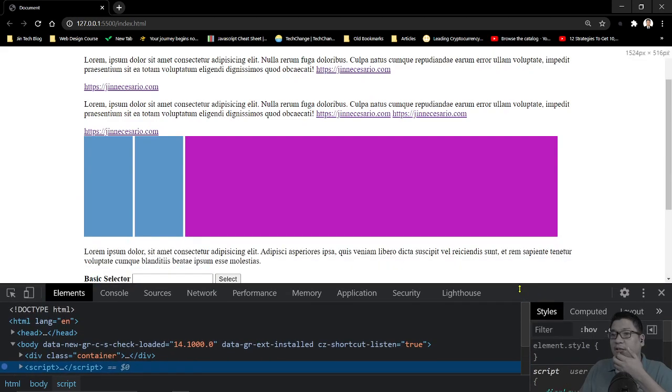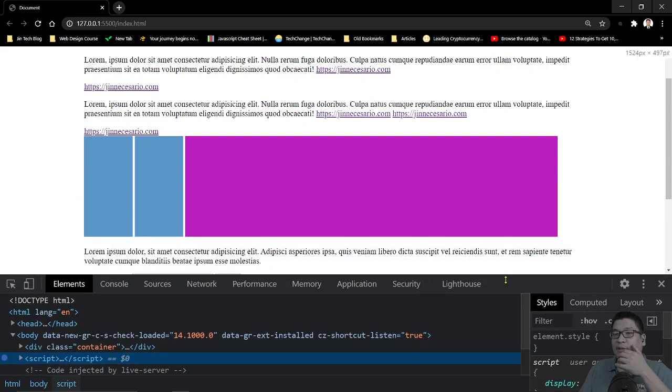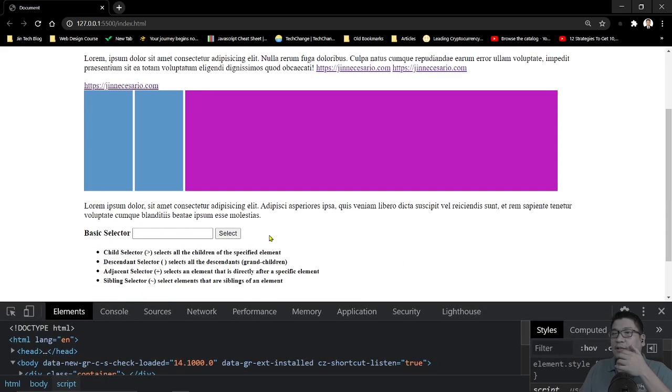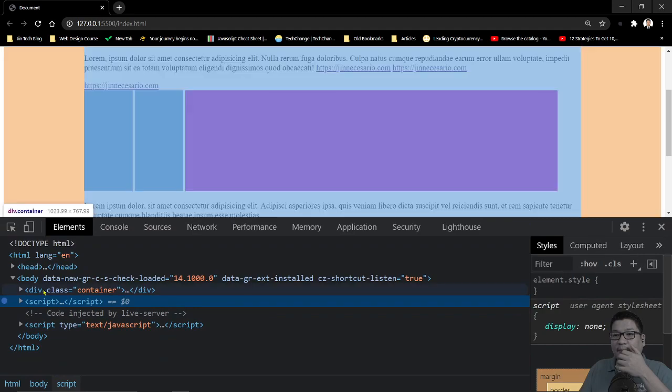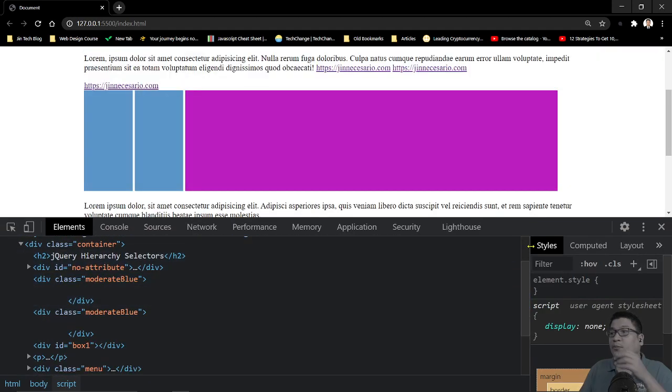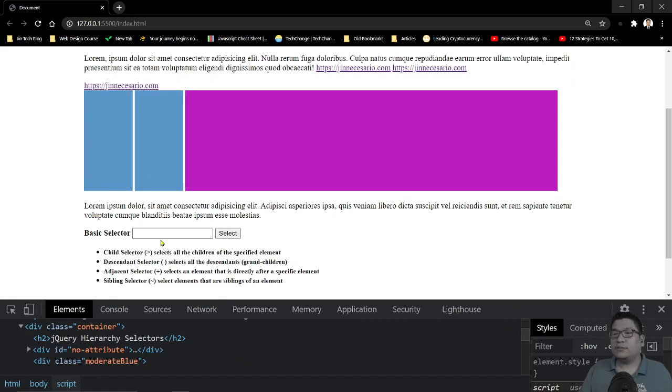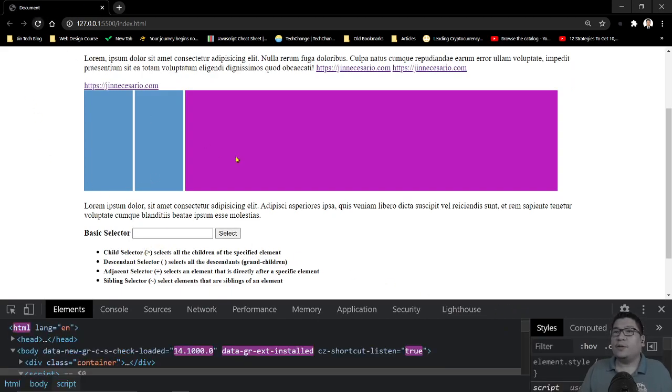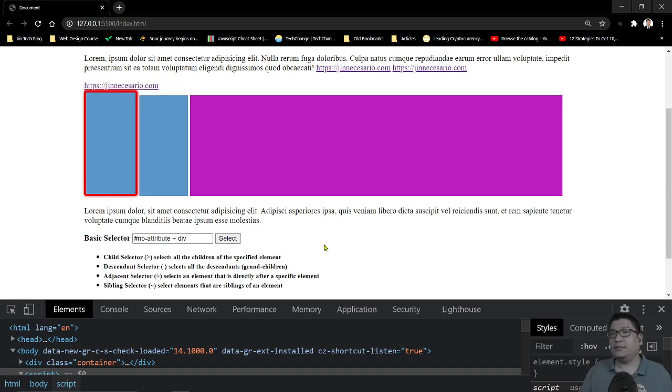But we cannot highlight the script within the page, right? So let's try to choose another one. Let's look inside. Maybe the moderate loop would be a good example. Let me refresh the page. So no attribute, and I want the next div. It will give me one element, of course. There you go. So what if I want to get all of the next sibling divs? You just need to change the plus sign to the tilde.